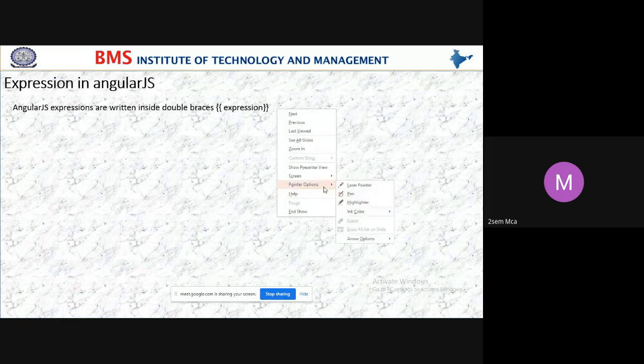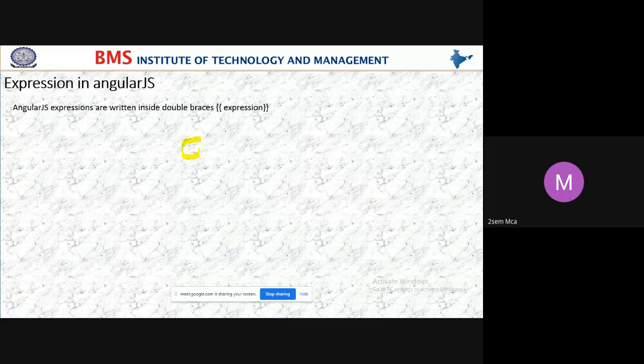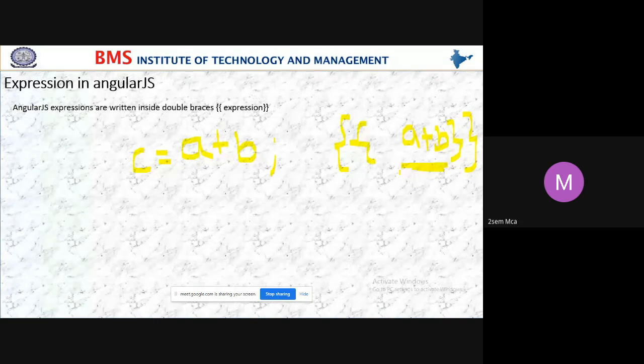For example, now I want to add two numbers. So generally how do we write, students, if you take any other programming language, C is equal to A plus B semicolon. Can we write like this? Yes, students. If you take the example of C or Java, how do you write? C is equal to A plus B. But in AngularJS, we write double braces A plus B and close the braces. This is how we write the expression in AngularJS.